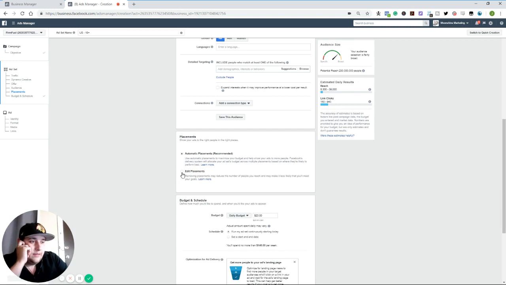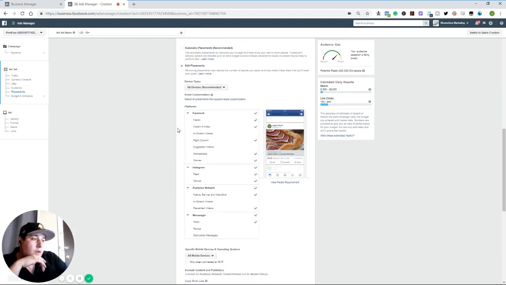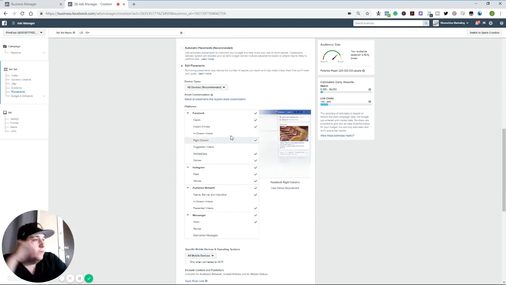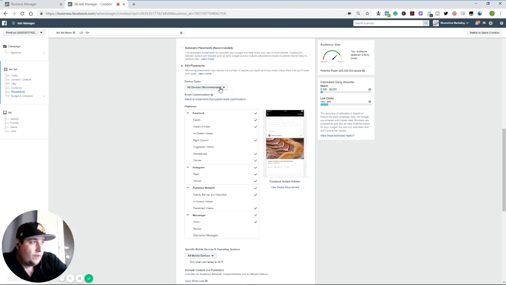The reason is that, with my experience as an advertiser, as I go in here, I often see certain placements perform and certain ones not perform. So I'm just going to run through these, like I said, and explain what they are.